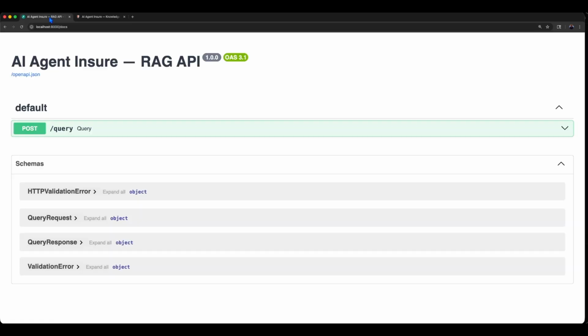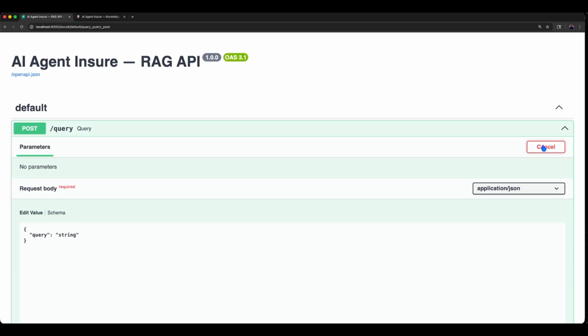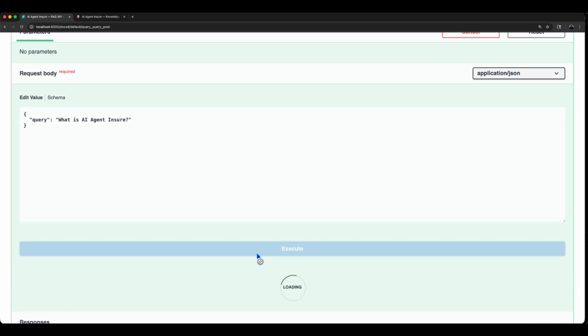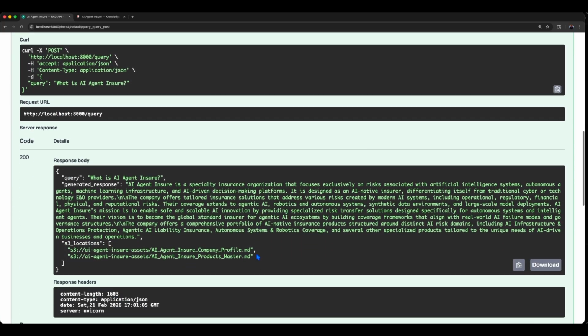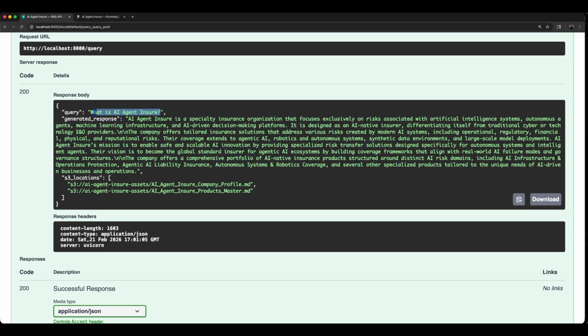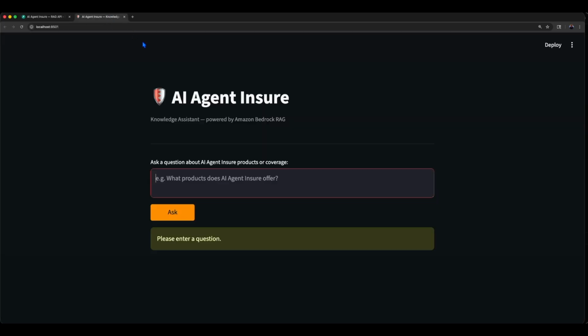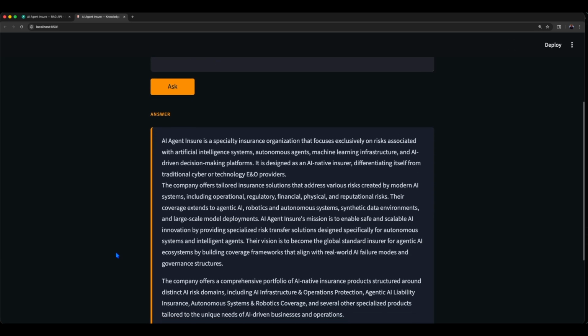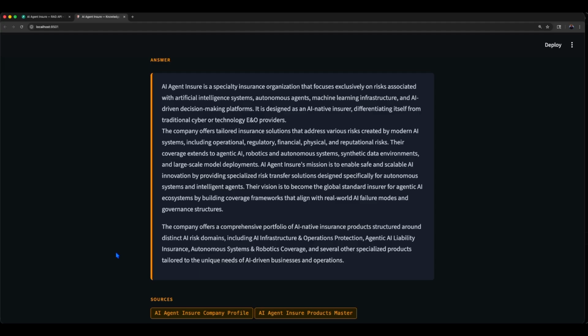Now let's jump back into FastAPI docs in the browser and test the query post route. I'll enter a question for the query parameter value, then execute. And we see our response. So let's head back over to the UI, enter the same prompt, and click Ask. And again, we see our response with sources displayed.